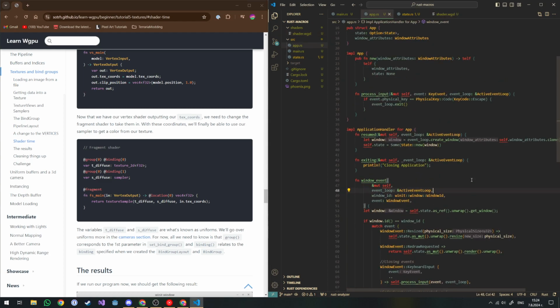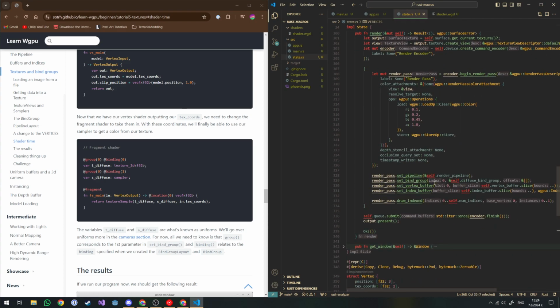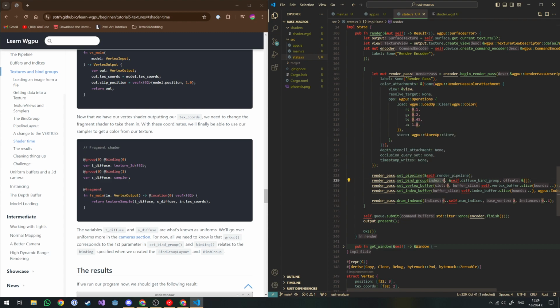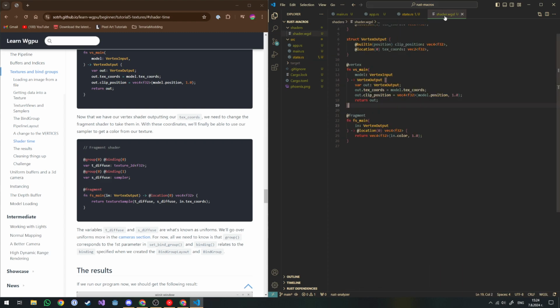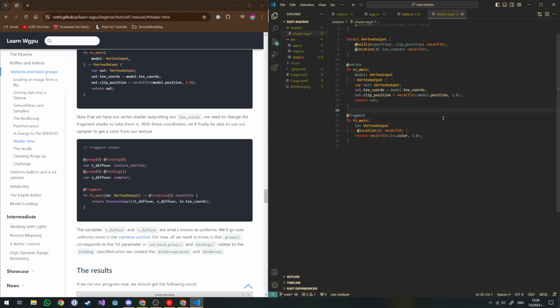Where is setBindGroup? It's in here, where we set the bind group. It corresponds to the first parameter in setBindGroup, also the index. So if I change this here to 1, then this here should also be a 1. So basically it's dependent. Okay. Good to know. Let's go to our shader here.